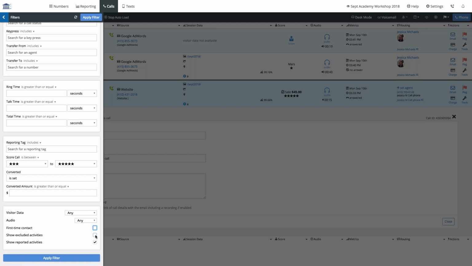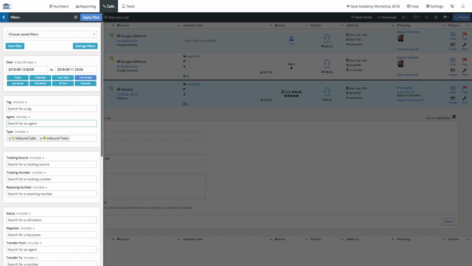And then, like I said before, you can exclude calls, but that's not going to delete the record of them. It's just going to remove the visibility of it. So we can actually have it include excluded calls as well. So just about every way that you could break the data up, we offer.